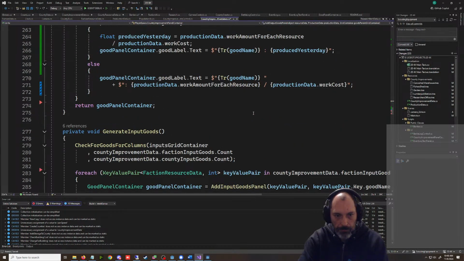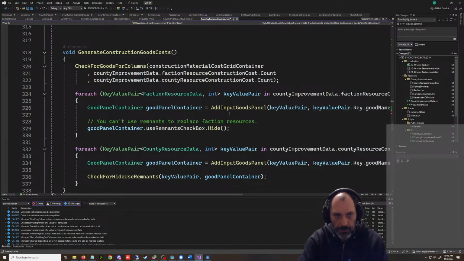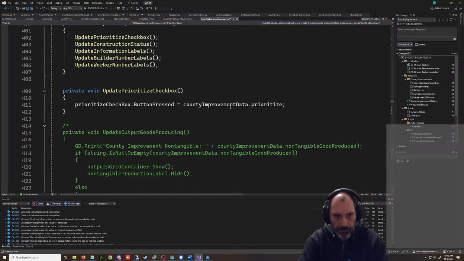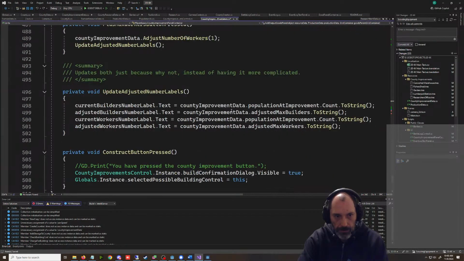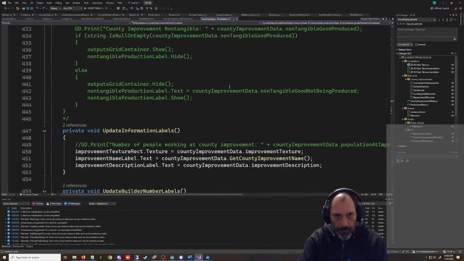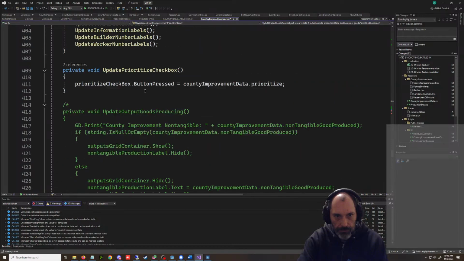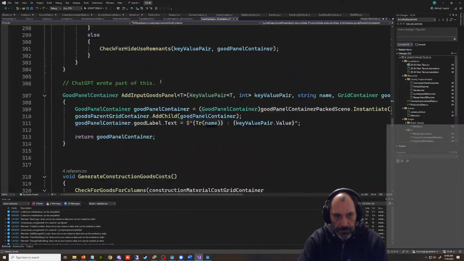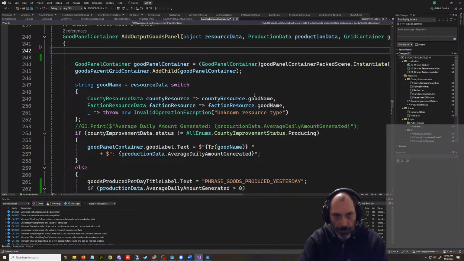So generate input goods and generate construction costs. We're in the right spot. We are in the right spot. We need, look at all these things. I don't know why I have those in there. Generate input goods. Add output panel.